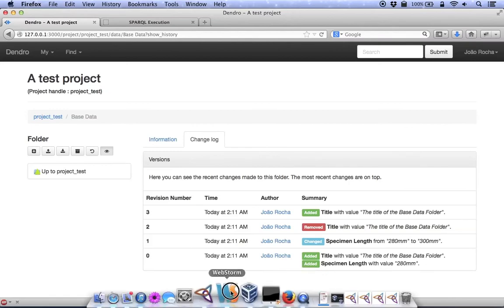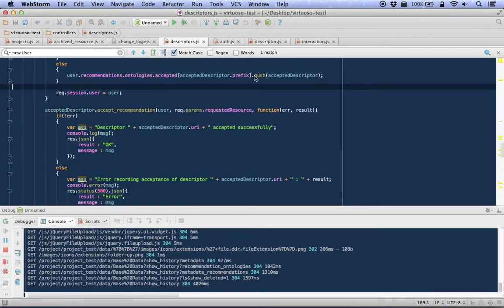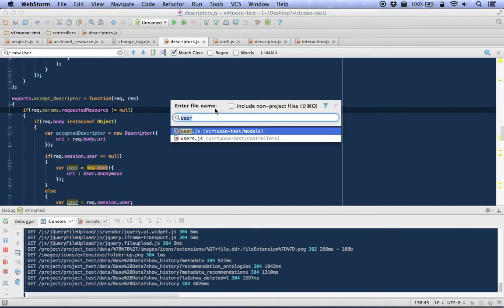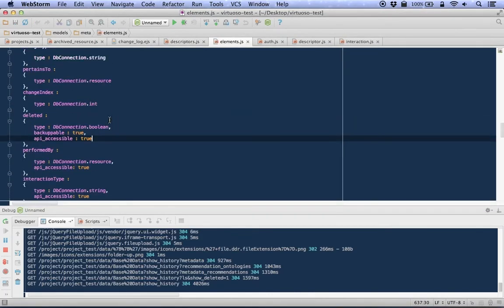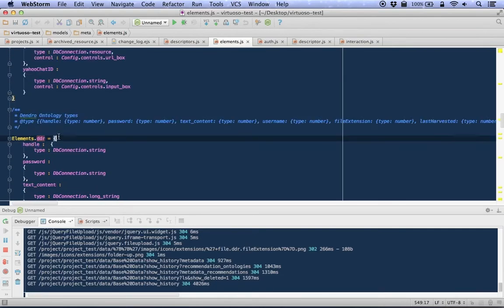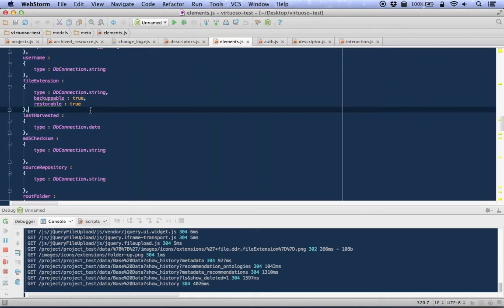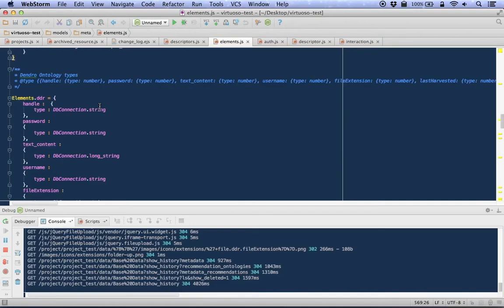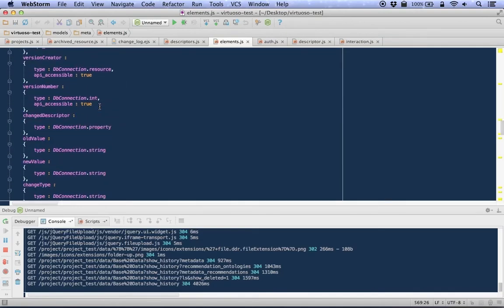For example, I can give you an example. This is the code. It's written in Node.js, and as you can see, I have, for example, the descriptor deleted, which is an element of the DDR platform. Of course, for now this parameterization is written in JSON, but in the future we hope to put it in the ontology itself. As you can see, it's not very hard. It's just a matter of writing the code and the different queries to access Virtuoso instead of having this hard-coded in this file.